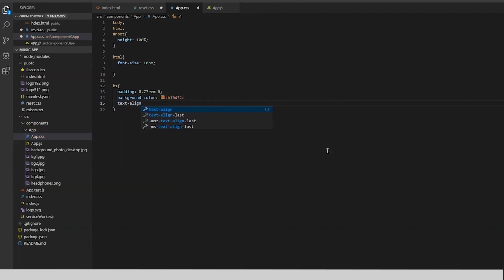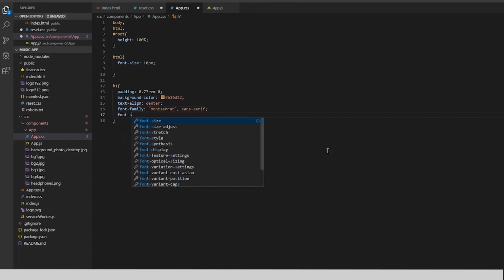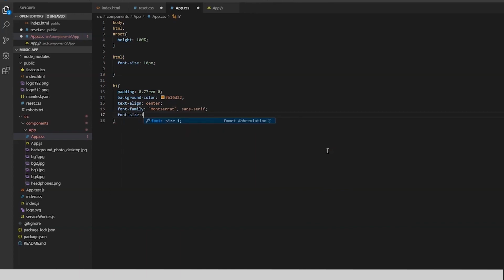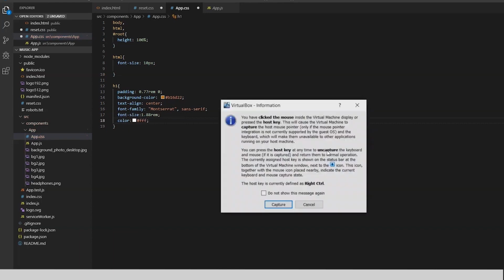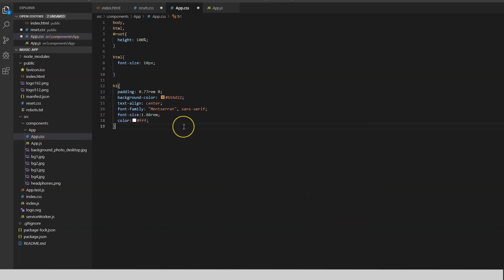Then we'll set up the text alignment, which is going to be the center of the page. We'll set up the font family. The font family is part of sans serif. What else do we add? Let's add the font size, 1.88, and also the color. So again, these are standard HTML and CSS elements, so nothing really specific to React here. So again, we are bringing in the highlight class.